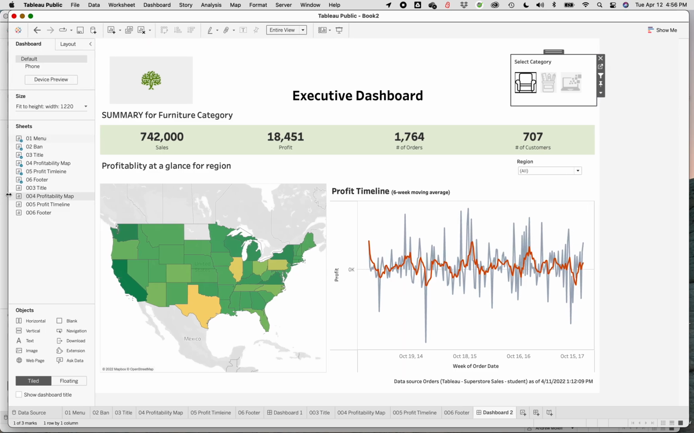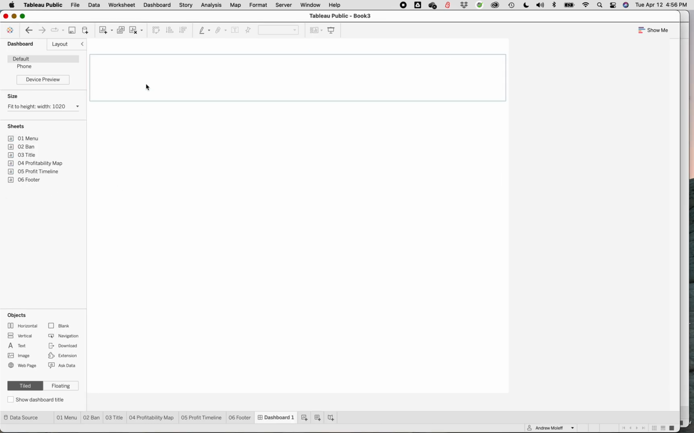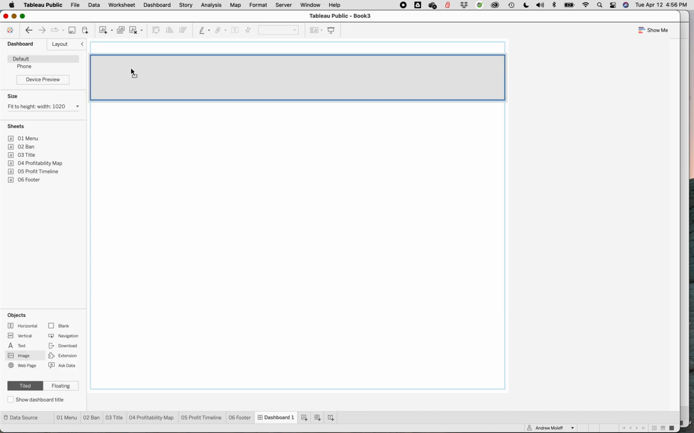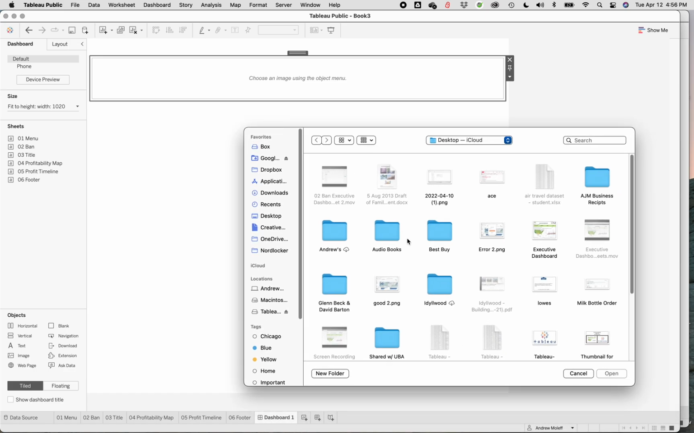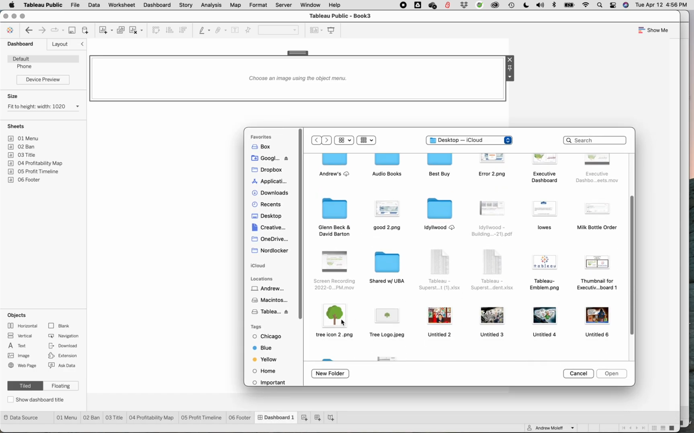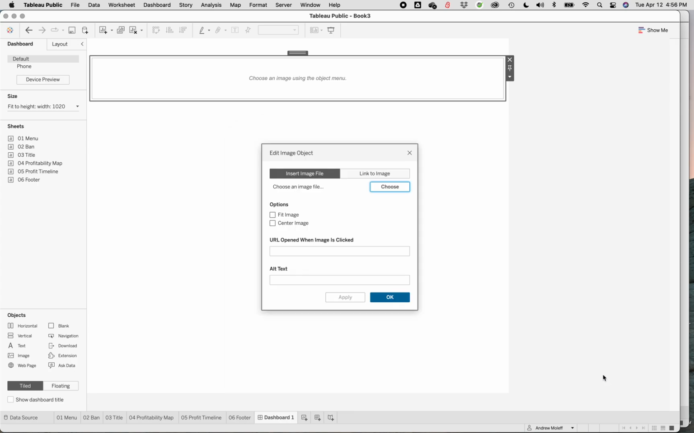Let me resize this so I can easily go back and forth. So we're going to put that, and to do that, come down here to objects on the bottom, and where it says image, we're going to grab image and put it in there. Now we have a pop-up that says choose our image, insert image file. I downloaded this new tree icon. I'm going to use that one this time, and then we're going to do fit image and center image.